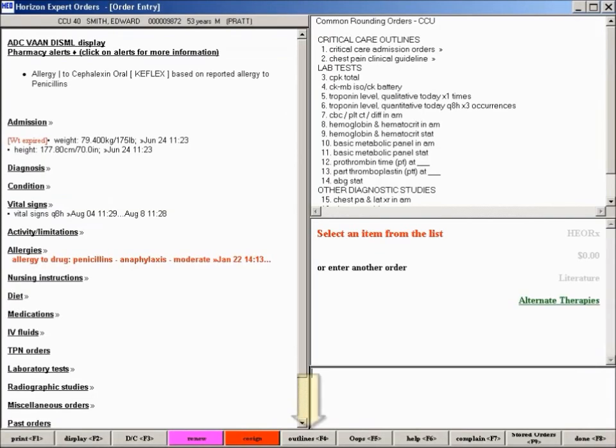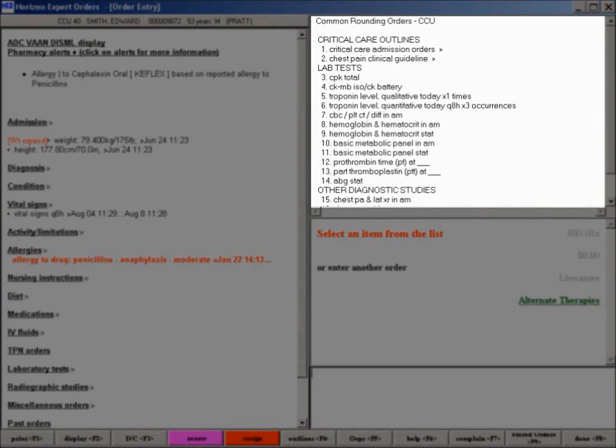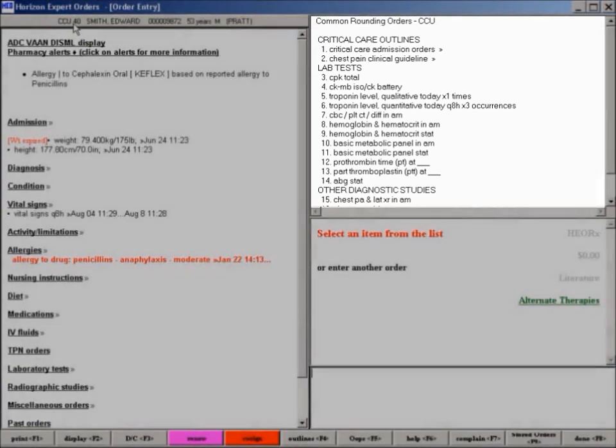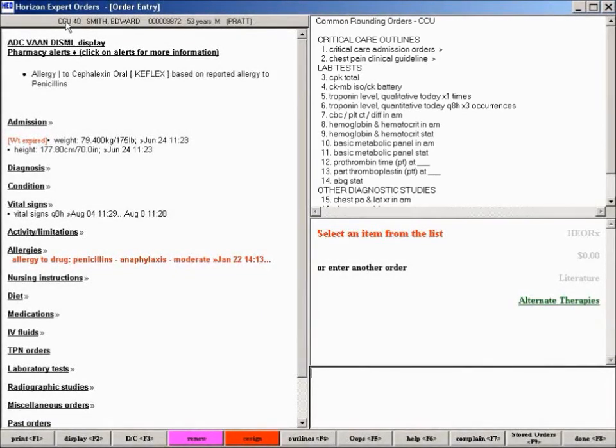The outlines button down here at the bottom, or the F4 key, this will take you through the default outline. And one of the neat things about HEO is you can actually assign an outline or an order set to appear in this top upper right-hand panel depending on where the patient's located. So you'll notice this patient's in CCU bed 40. And we're actually displaying to the physician an outline that's relevant to where the patient is located. This outline key will take you back to this home outline no matter where you are.